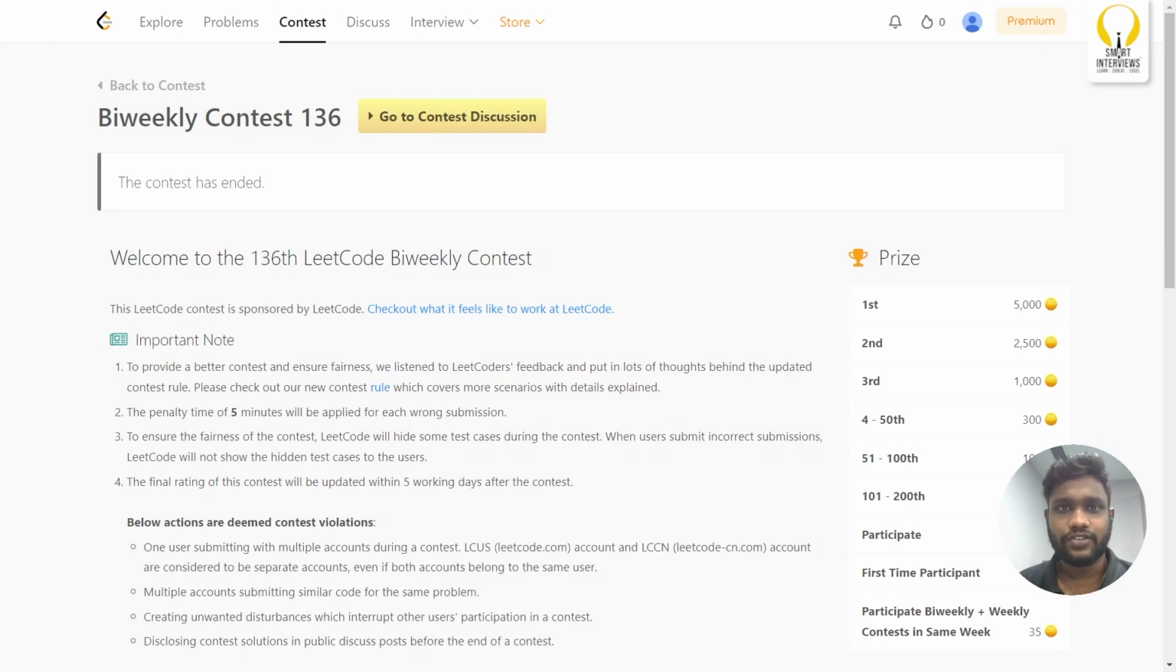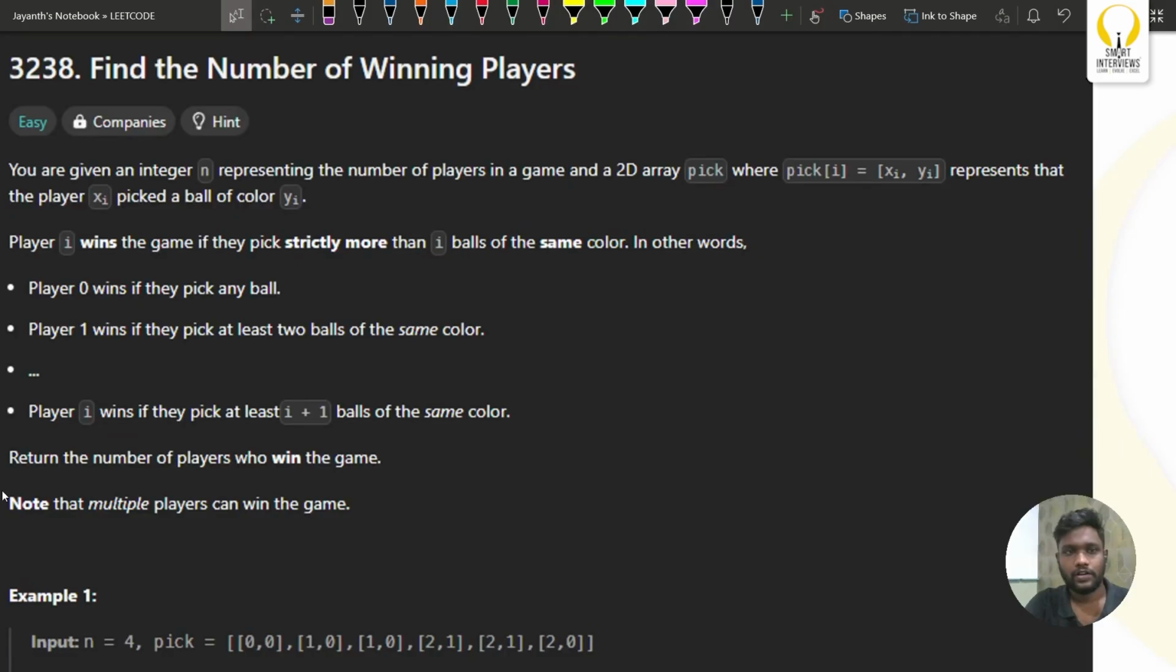And today we are going to solve problems from LeetCode's Biweekly Contest number 136. So without wasting any time, let's get started. So let's start with the first problem.